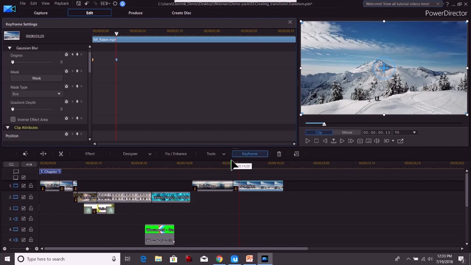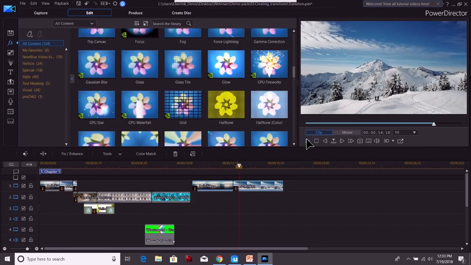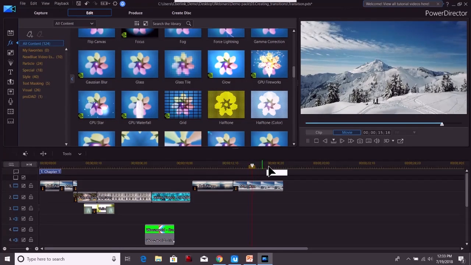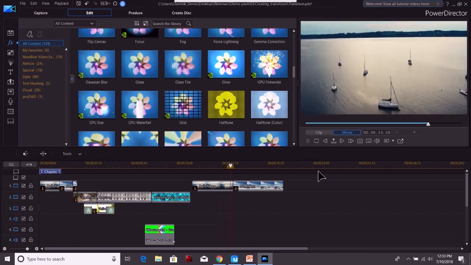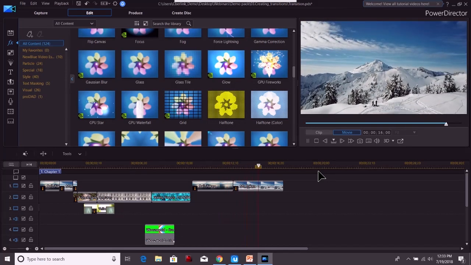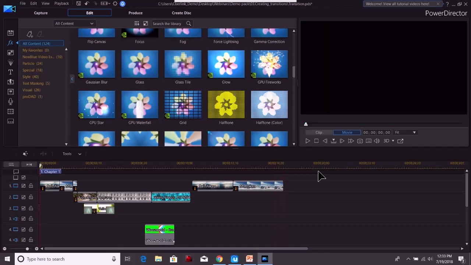Now that we've added the blur to both of those, we can play it and you can see that it's got the same transition, the same blur effect when it does the transition and blur at the end. Okay.